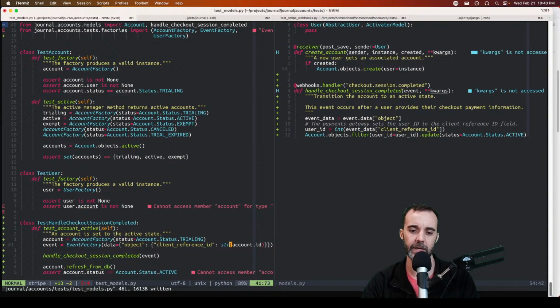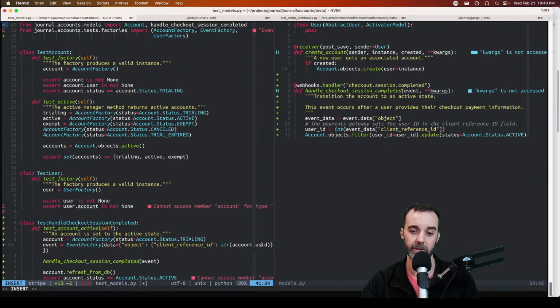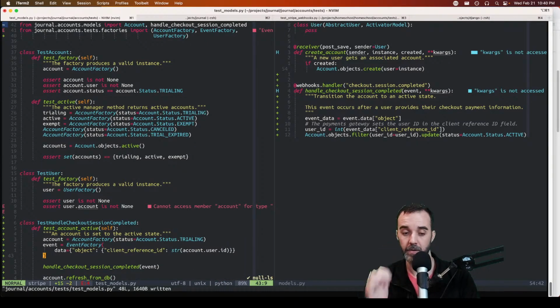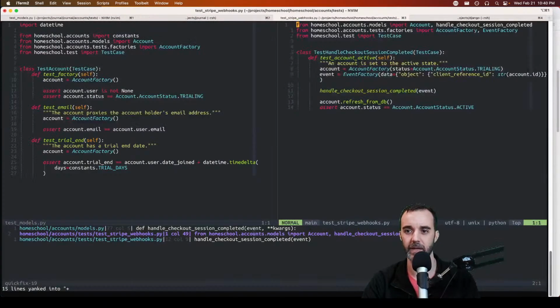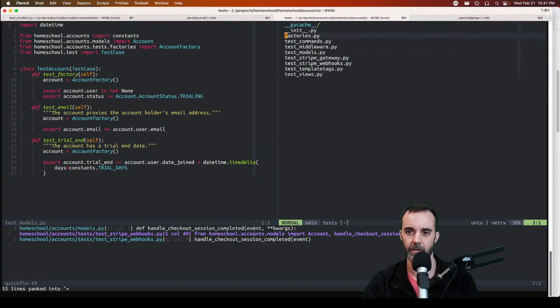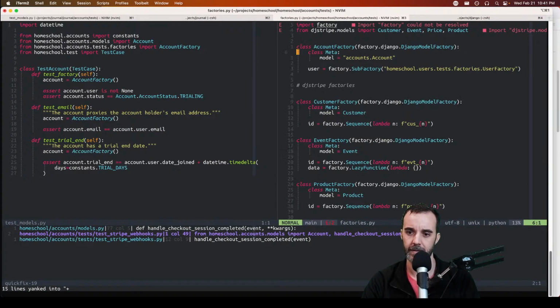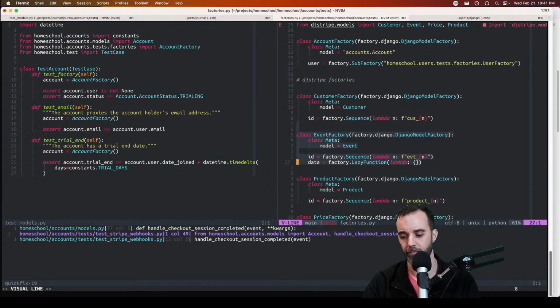So we know that we need our account to be not the account ID, because that's different in the Journal app. It's the user ID. That's one difference that we require. And we need this event factory. So let's go see what that event factory was. Okay, that's not much. It just has an ID apparently. And it pulls from DJ Stripe models.